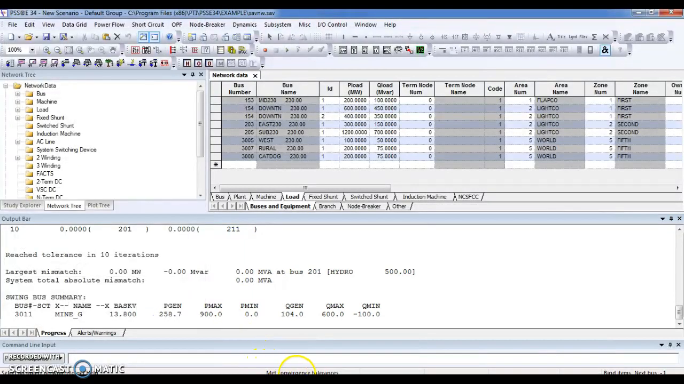You can see there are some results of the solution. You can see in the output window that the iteration has been completed, 10 iterations.